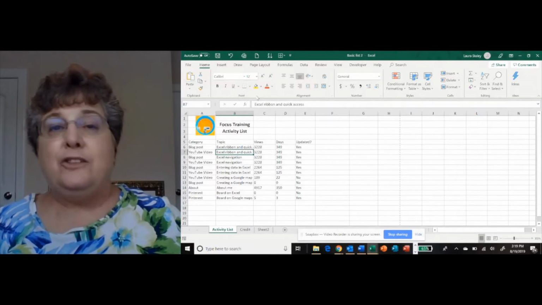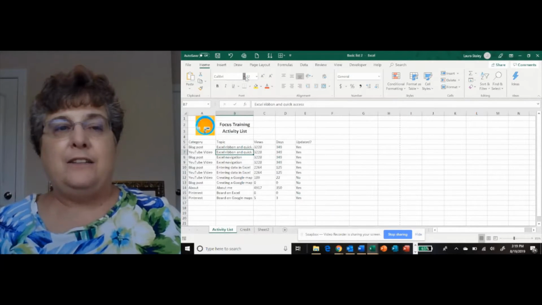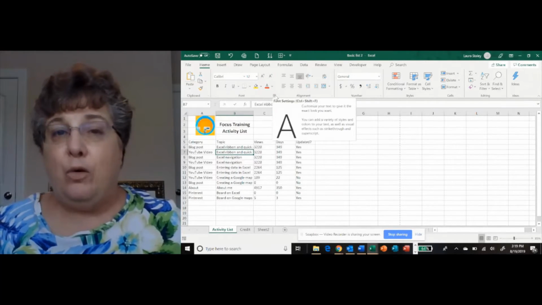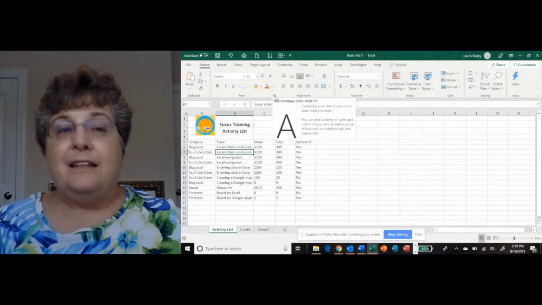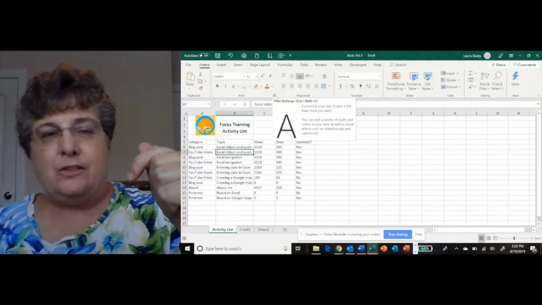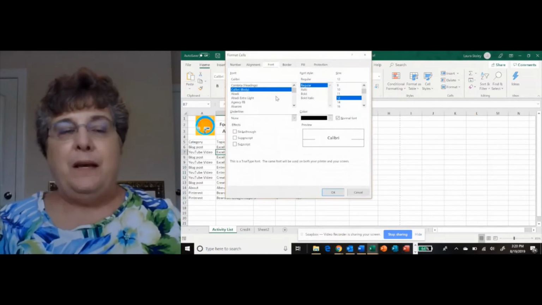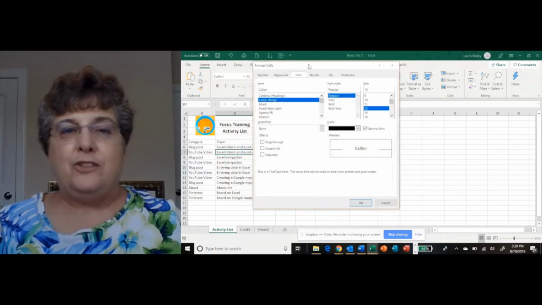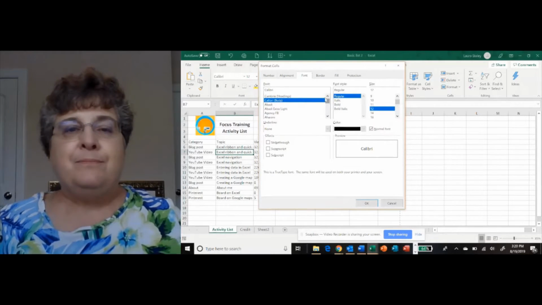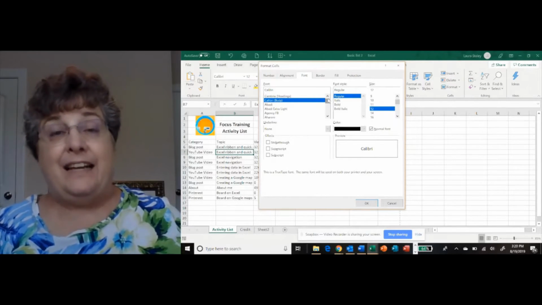Now, if I come here to the font group, where font size and so on are, down here in the lower right-hand corner of that group is a little box that has a down arrow. You can't even see it probably because it's so small. But if I click on that, it will open up the dialog box. That's what Microsoft calls these boxes. That gives you access to all of the font commands in Excel.